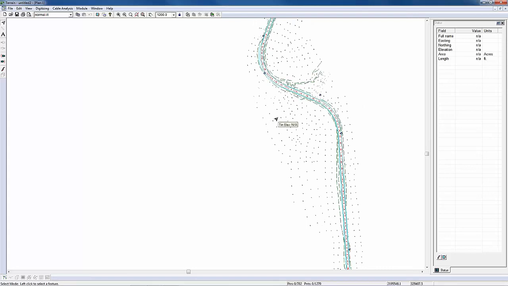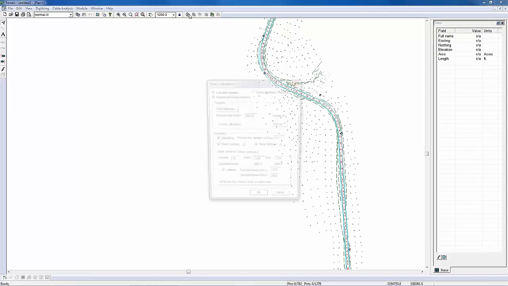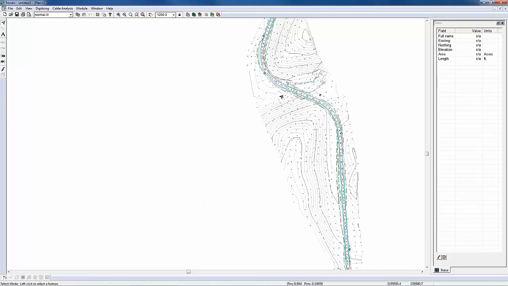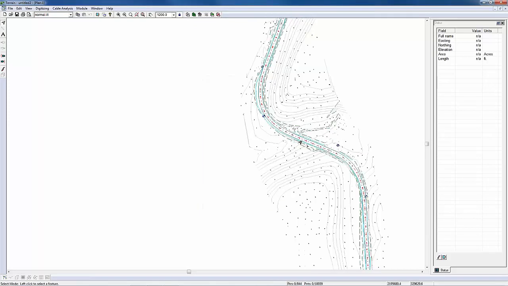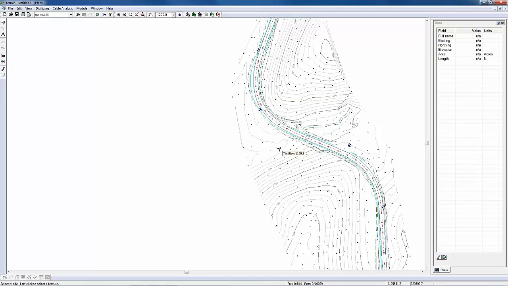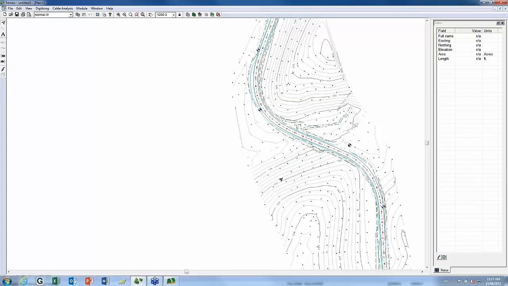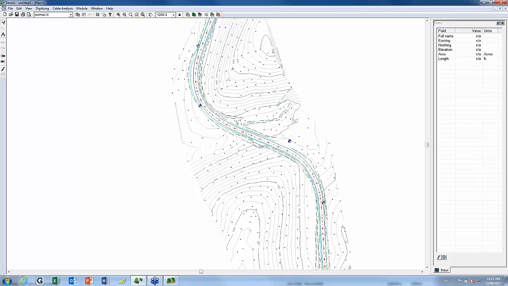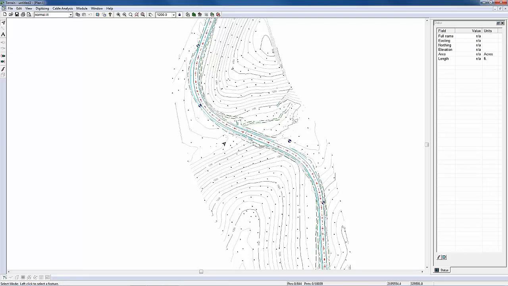Next thing I wanted to do is generate my contours in tin. There's my contours. I also wanted to turn on some other features, show you how to turn on some point codes before I go off to show you how to export.